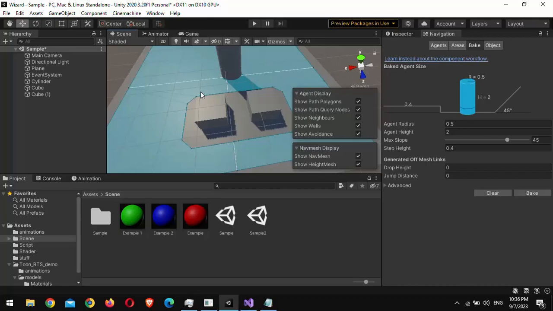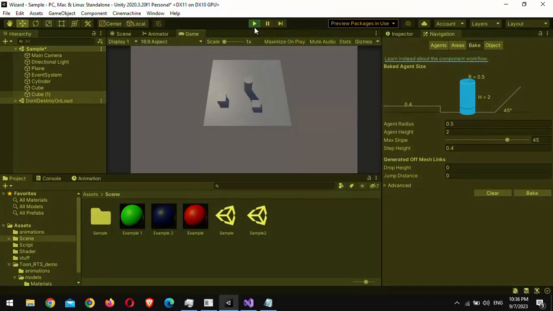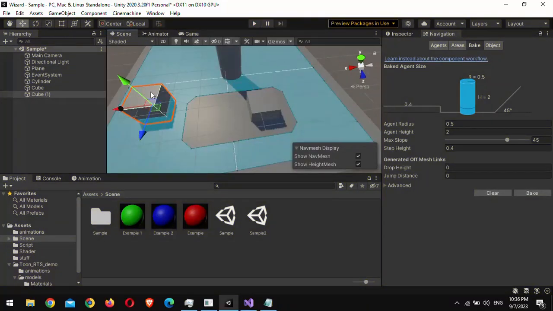Now here we encounter a problem. If I move this cube around here, you can see that the data of our navigation system has not changed. And if I play again, you can see that our agent can simply go through the obstacle, which is the cube. We don't want that. The solution for that is, every time you change something, you need to bake again. We have to bake again so our navigation data is set properly.